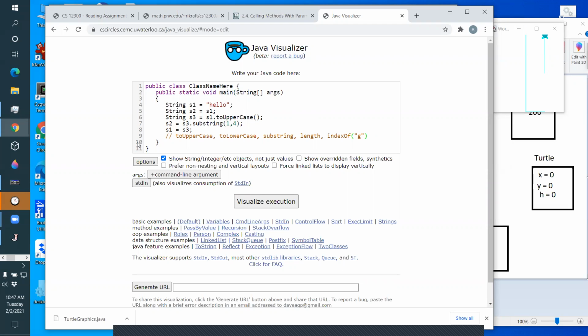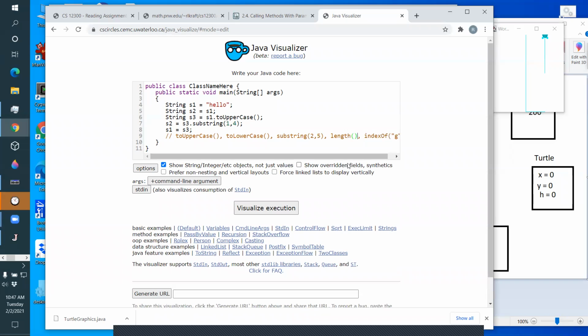So there's going to be a whole bunch of methods that we can call on strings. Okay, toUpperCase doesn't take any parameters. toLowerCase doesn't take any parameters. Substring, you give it 2 parameters, the start and the stop, like 2 to 5. Where to start the substring and where to stop the substring. Length doesn't need any parameters. And indexOf, you tell it what letter to look for.